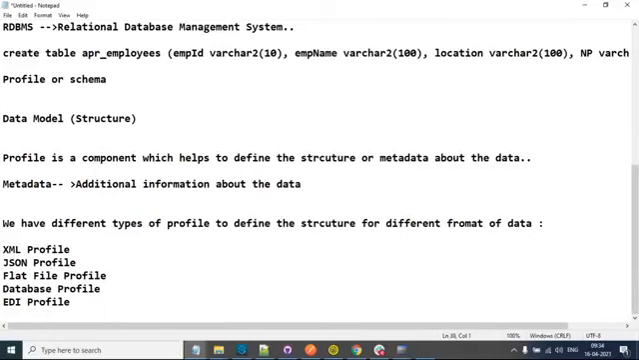So profile is going to help you represent the structure of the data, because data is something which is going to get generated at the time of execution. So now if I have to define any logic, I will take the help of the metadata about the data, that is nothing but the profile, which helps me represent the structure of the data, right?